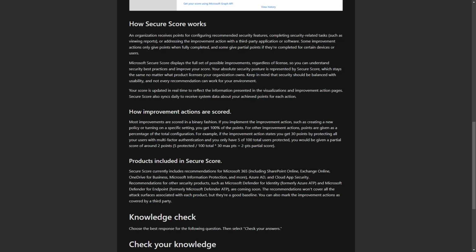How improvement actions are scored. Most improvements are scored in a binary fashion. If you implement the improvement action, such as creating a new policy or turning on a specific setting, you get 100% of the points. For other improvement actions, points are given as a percentage of the total configuration. For example, if the improvement action states you get 30 points by protecting all your users with multi-factor authentication, and you only have 5 of 100 total users protected, you would be given a partial score of around 2 points. 5 protected / 100 total * 30 max points equals 2 points partial score.